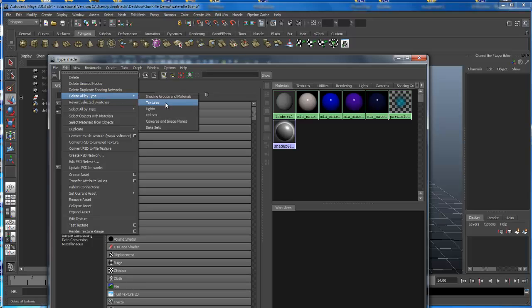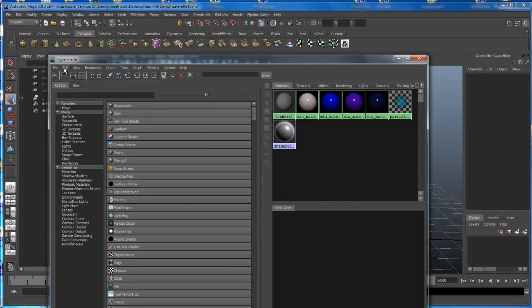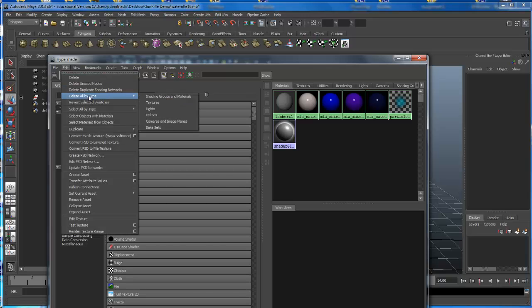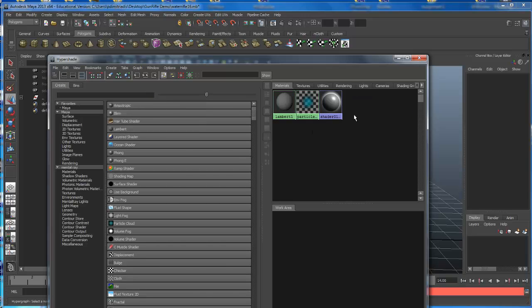And there's also Textures, Light. So I had a light up there. I'll do the light first. Should delete all the light setups. Okay. Come back under here again, Edit, Delete All by Type, Shading Groups, Materials, okay?